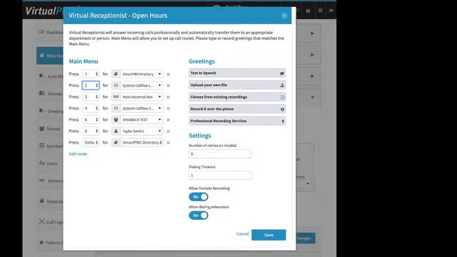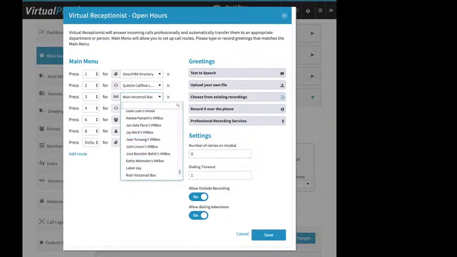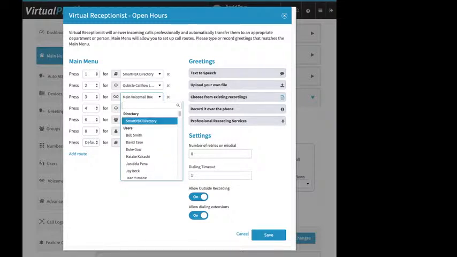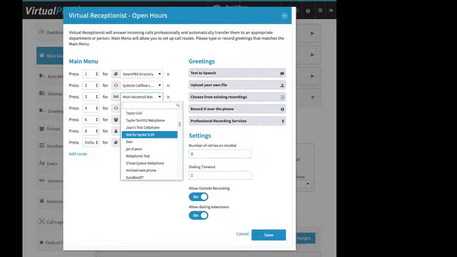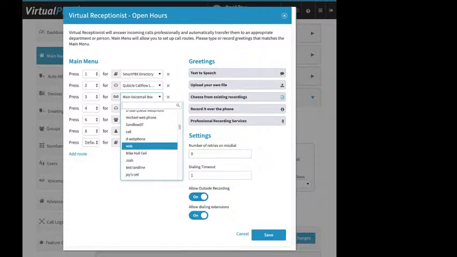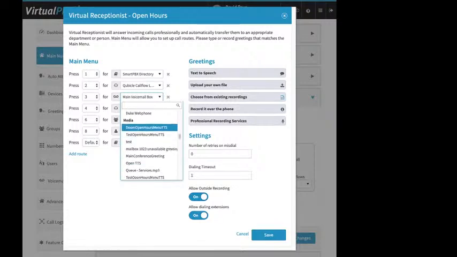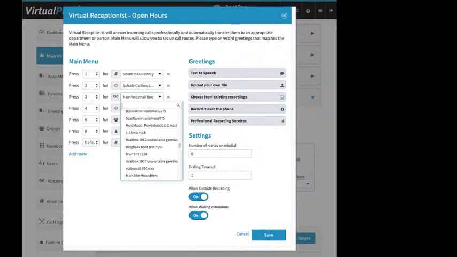Right here, got the Smart PBX directory, the user directory. You can send it to a specific user, and if the user doesn't answer, it goes to their voicemail box. You can send it to a call queue. You can send it to a specific device. This isn't typically recommended just because if that device doesn't have voicemail, then the call would end. Media file, so you can just have it play a greeting. Also not recommended just because once the media file is done playing, the call ends.